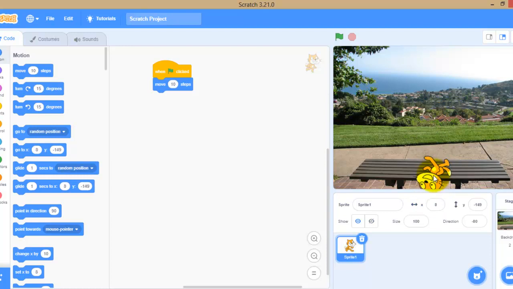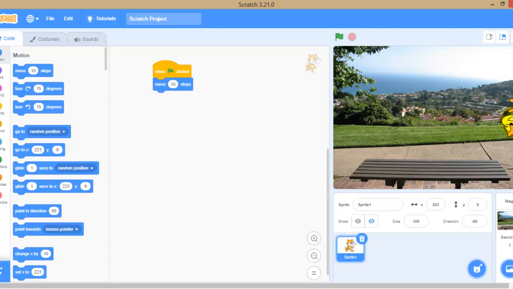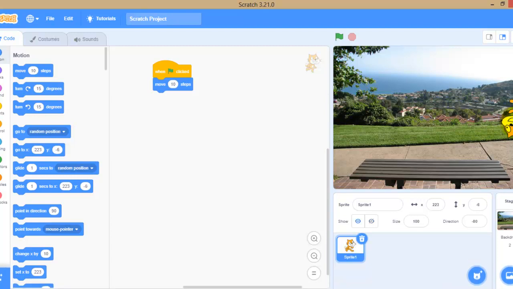Let's see, beyond these values it will go away from our stage.